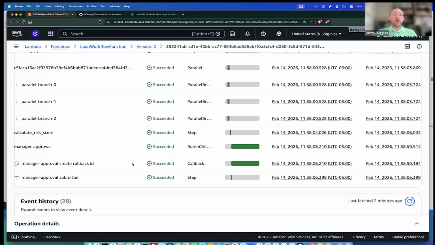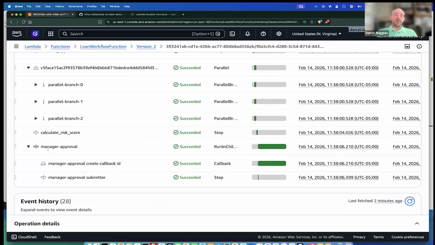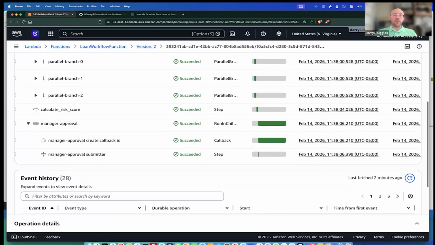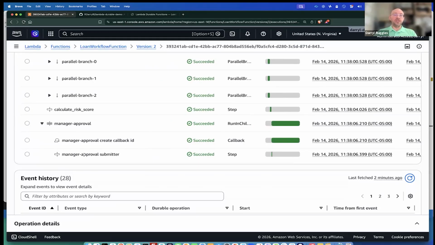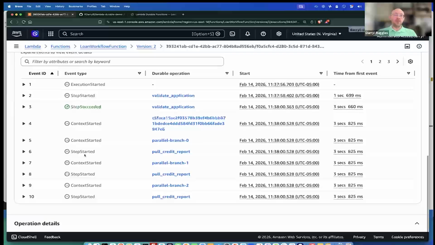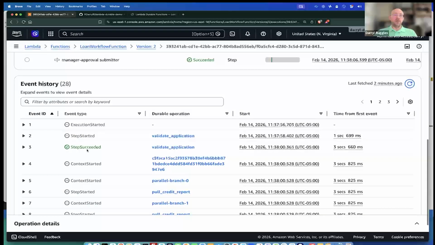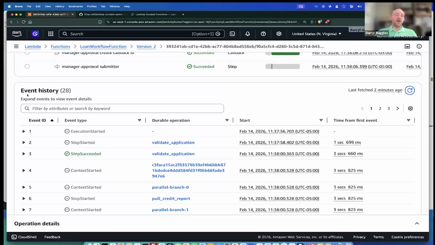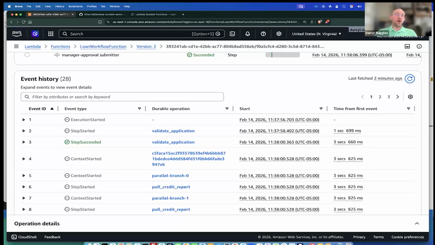So this is the one where I denied the application, so it ends not long after that. We're waiting for the manager approval, and then the manager approval was submitted. And because the outcome of that approval was deny, the workflow stops. And in this observability page, you have an event history, which tracks all of the continuous replays and invocations.